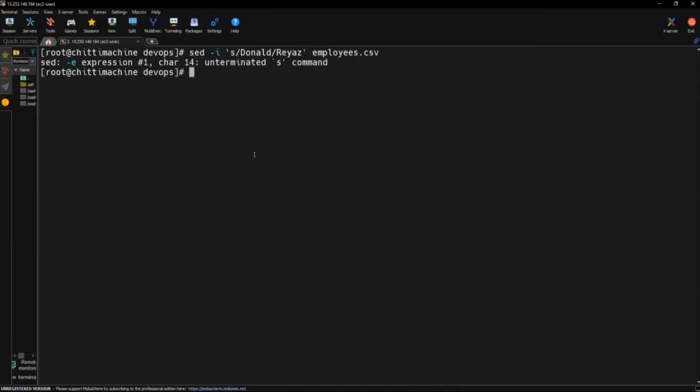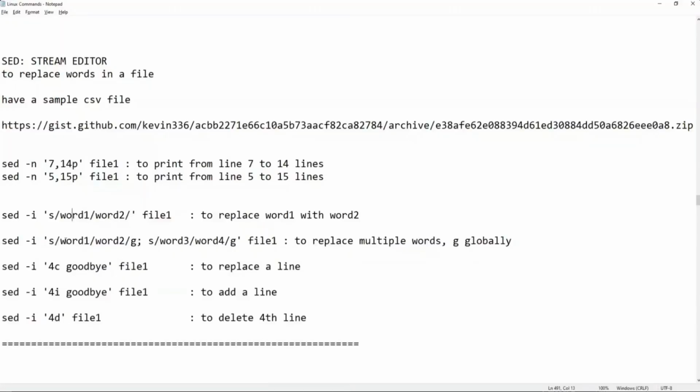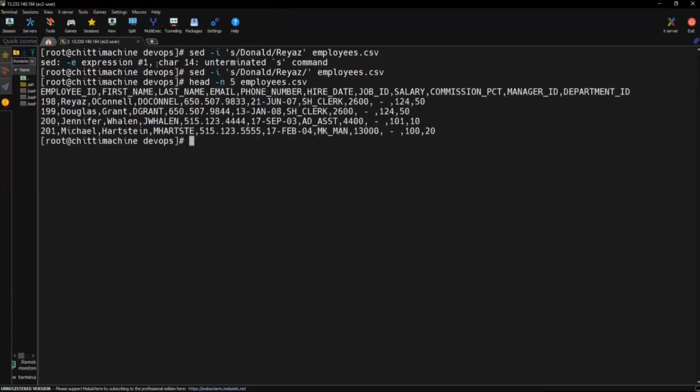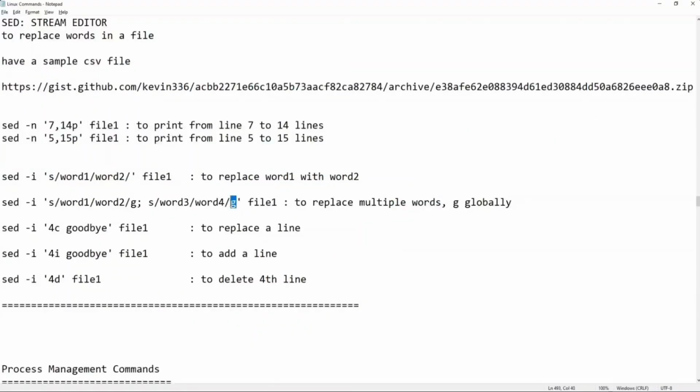So here, the syntax is s/word1/word2/. Correct, no? Did I miss anything here? Yes, another slash. Do you see this here? If I do head -n 5 now, the Donald is replaced with Riaz. If you want to replace globally in the entire file, then you need to use /g. And if you want to replace in multiple files, you can use this here.